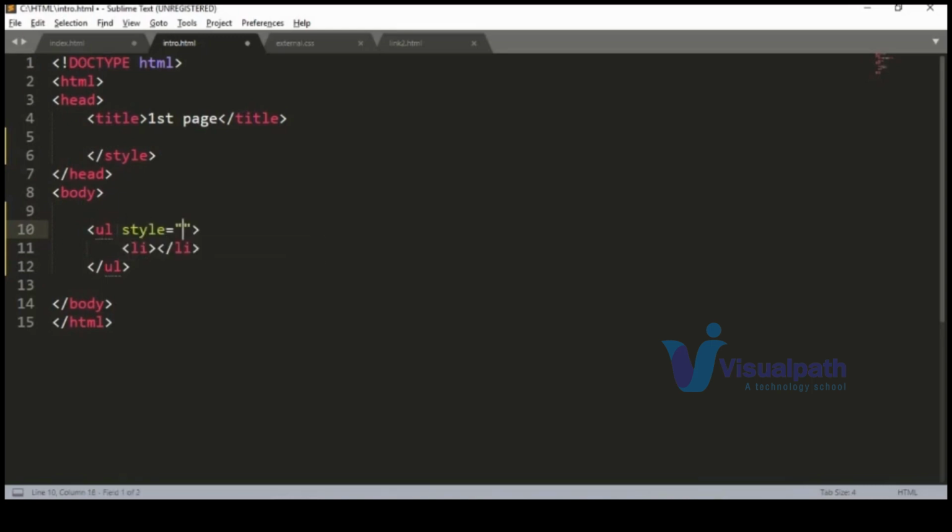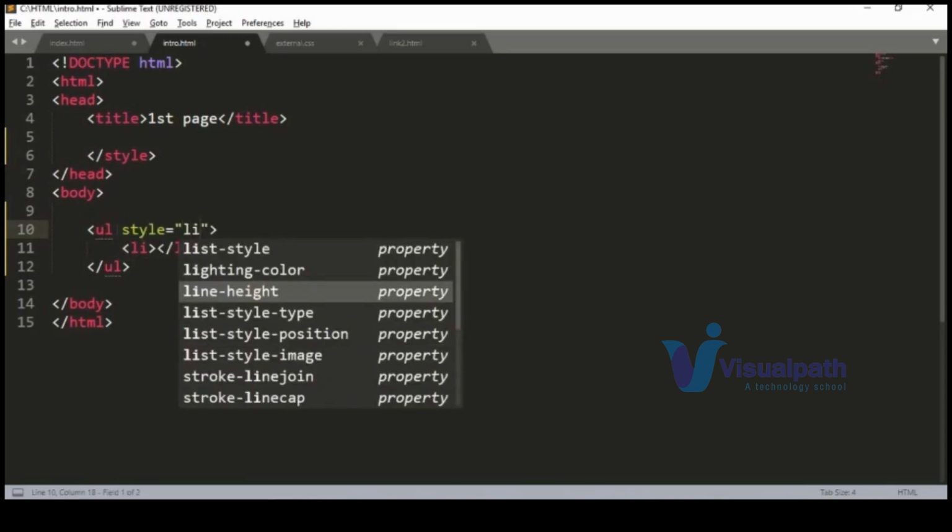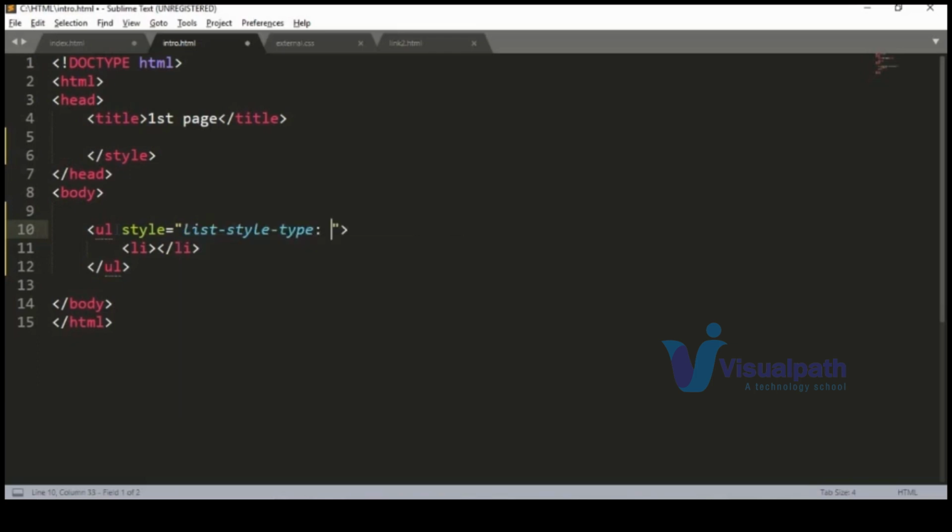Okay, before going to this we'll do this. Style, okay, is equals to list style type. Inside that I will write disc. Okay, see, if you see this clearly, it is an inline style. Okay, inline style sheet. Don't forget what we have been taught earlier. Okay, so it's an inline.